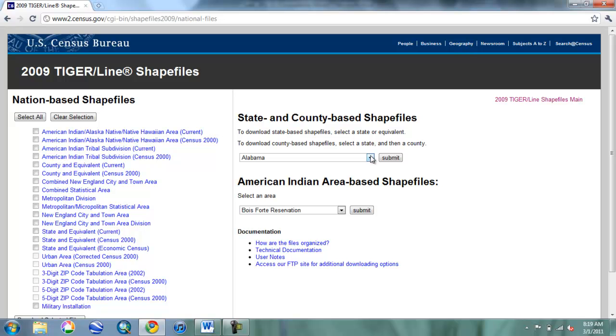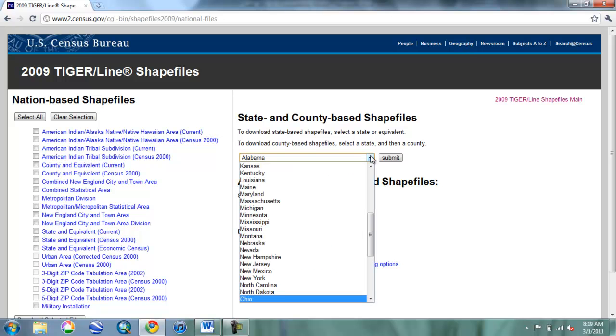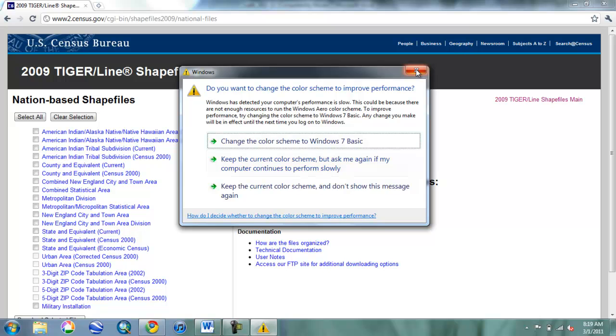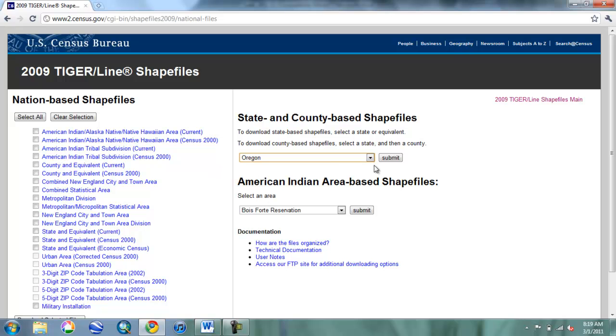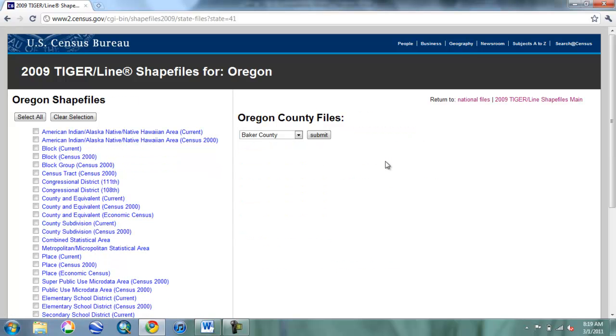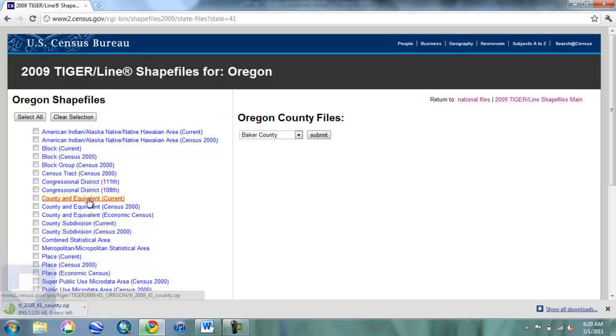And from this point, you can choose the state and county of your choice. I'm going to go ahead and pick Oregon. I'm going to submit. Now from this point, you can keep choosing and go down to the county level. But what I want to do is extract all of the counties within that state, because I'm going to need that state outline at a later date. So on the left here, I'm going to choose county and equivalents, current, click that. It's going to download.